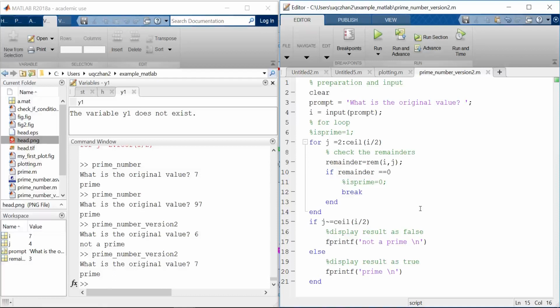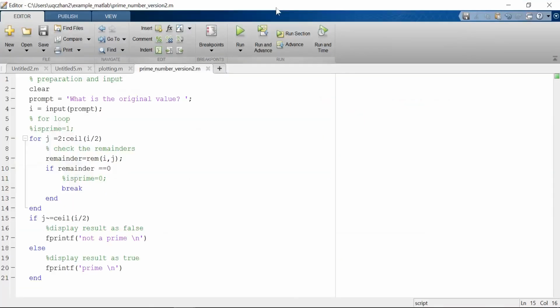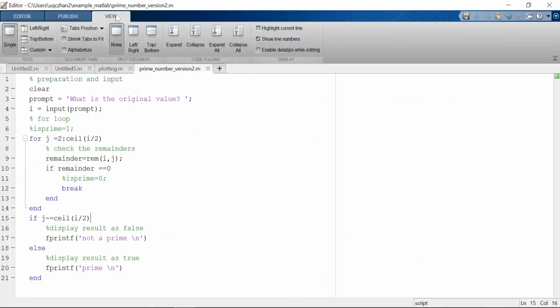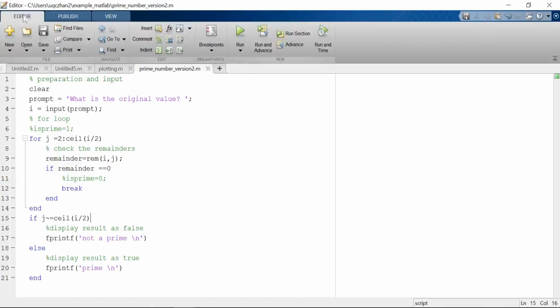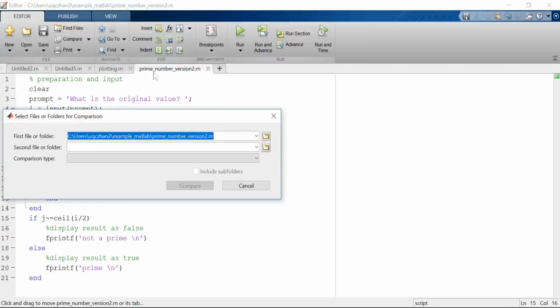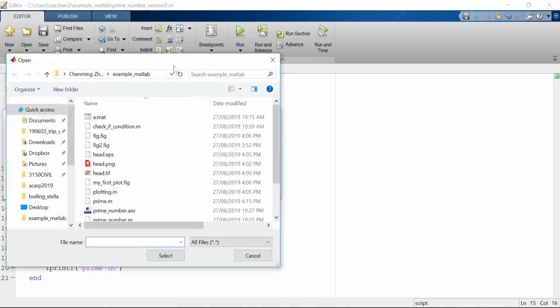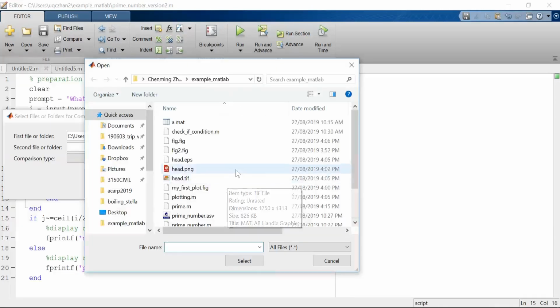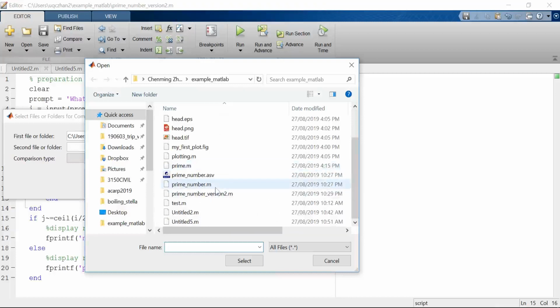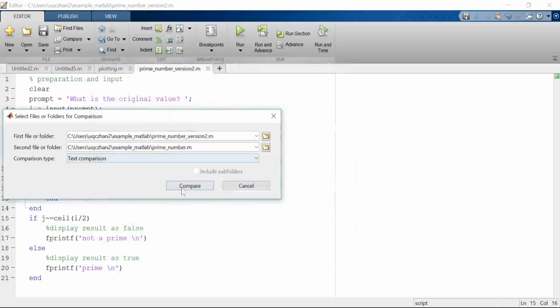MATLAB has a good comparison functionality in the script here. The way you can compare the code is to go to the editor here and find the underscore here, compare, and then save and compare with. Basically the prime number version 2 is here, and then you can do another one, say the prime number, right? That's the second one, and then we do a compare.